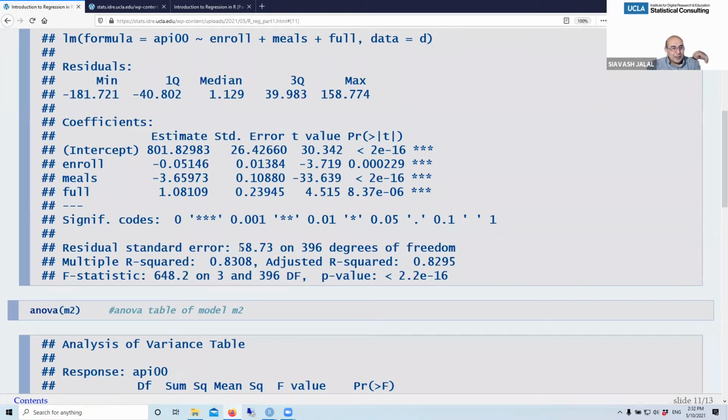Residual standard error here is this now. You see that's different. Degrees of freedom is 396. Before it was 398. Remember, 400 was our sample size. Before it was 1 intercept, 1 slope. Now we have 1 intercept, 1 slope for enroll, 1 slope for meal, 1 slope for full. So we have 4 parameters, right? So it's 400 minus 4, which is 396.